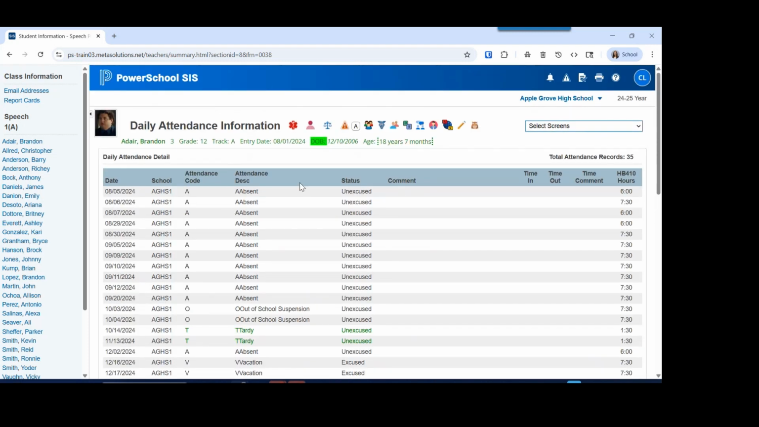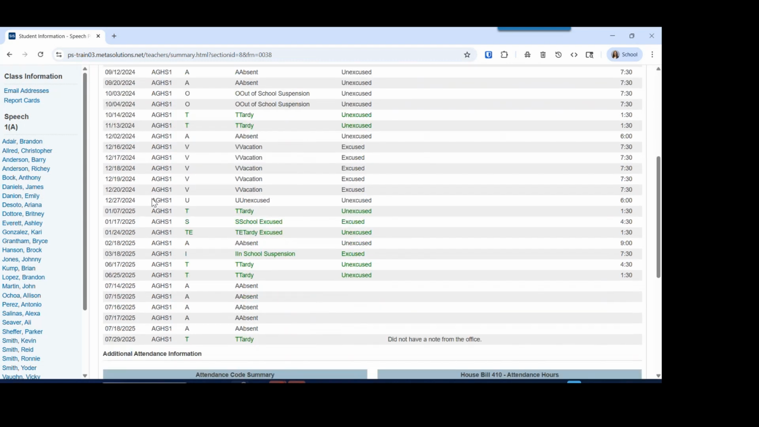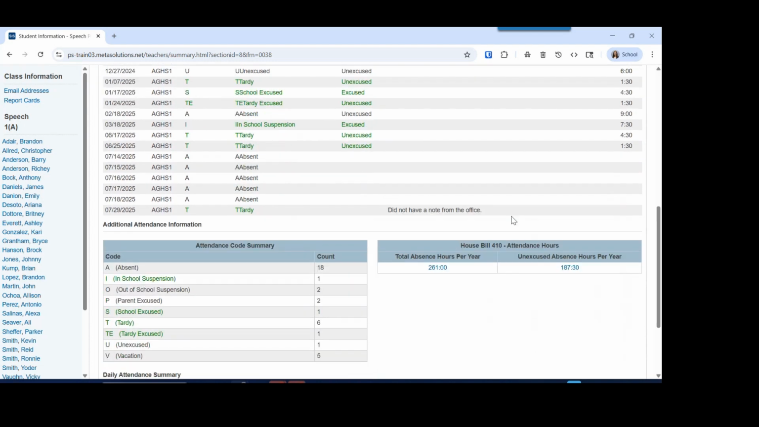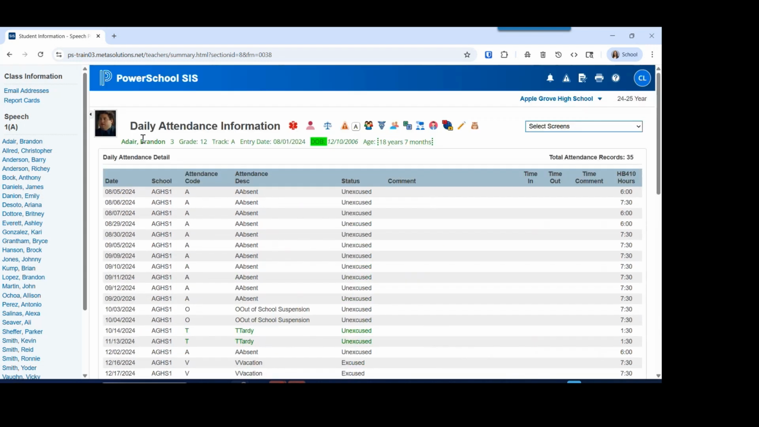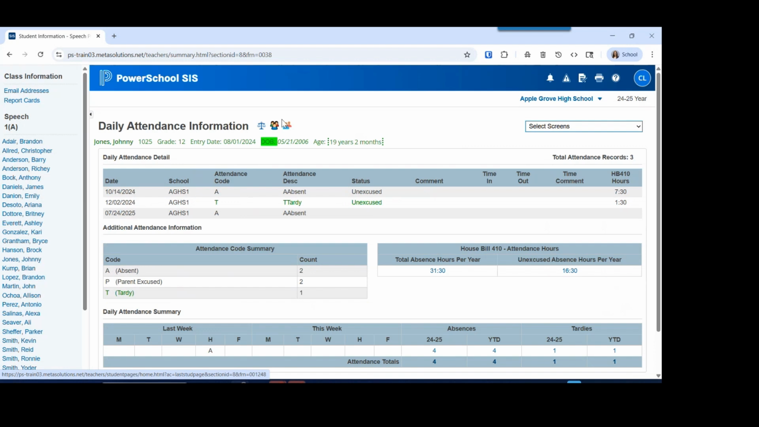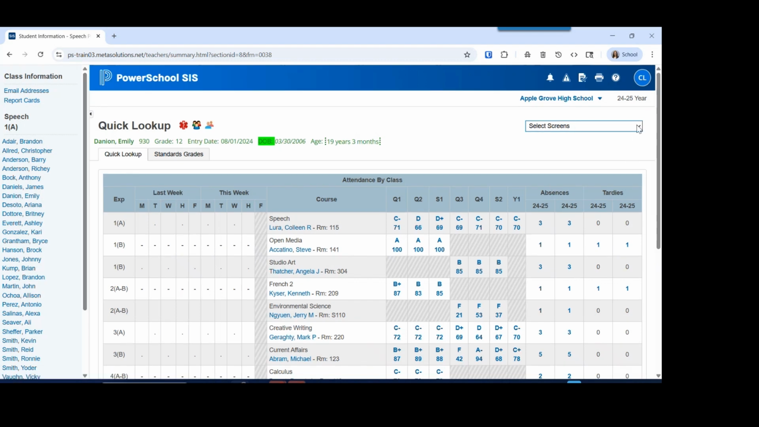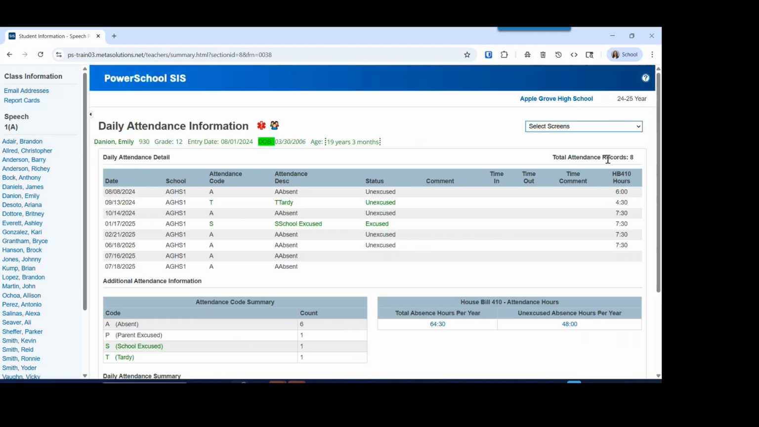This is their daily information, giving every day and giving those attendance codes associated with those days. You can see descriptions, again showing HB 410 information. Your summary is here at the bottom. If you're looking at one student and you want to look at another student's attendance information, click on the first name. It'll take you to Johnny's student daily attendance information. Then if we wanted to go back to Quick Lookup, we go back to the last name. That was daily attendance.